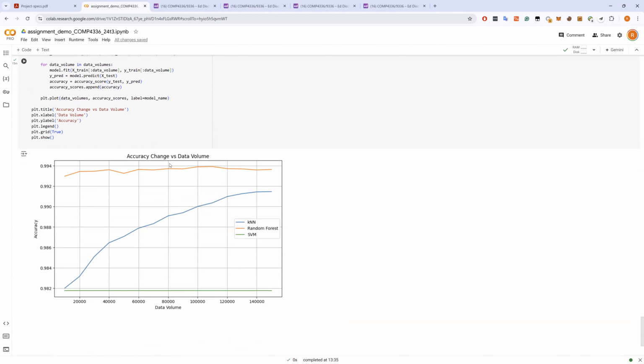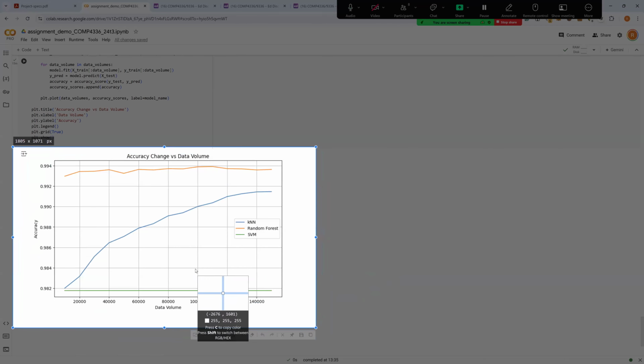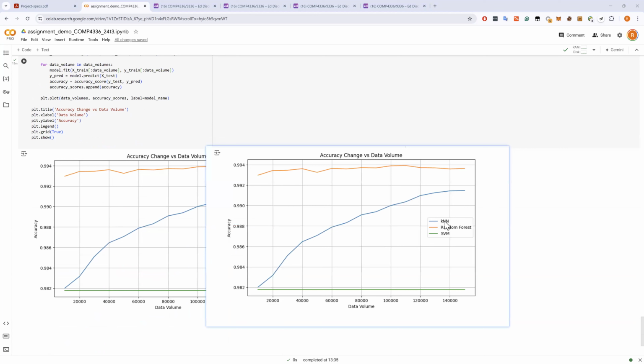And we can also plot the accuracy against the data volume. So you can see the SVM does not require a lot of data to have high accuracy. And for the KNN and random forest, we can see a totally different story. Here with the KNN, it's definitely not sufficient to train this model for now.